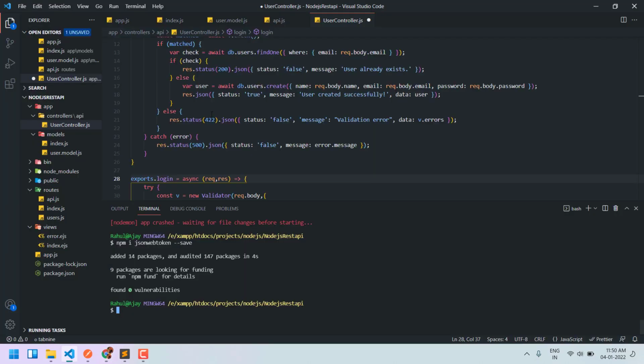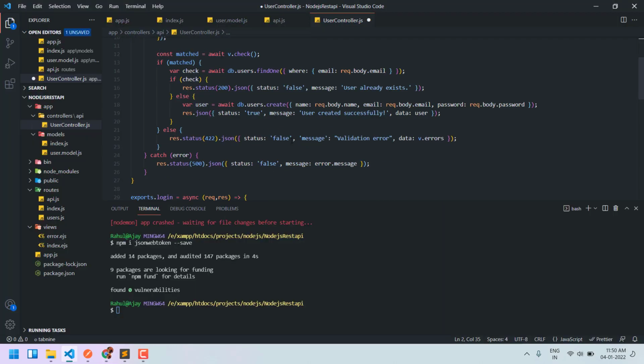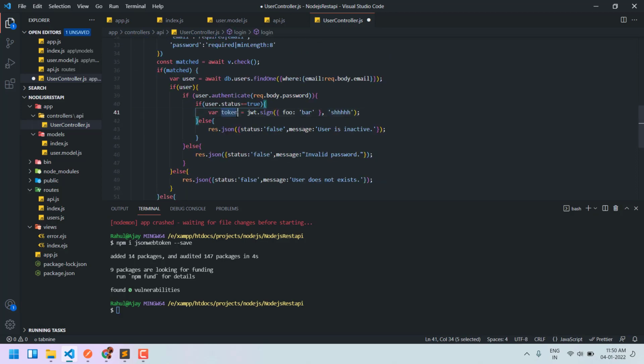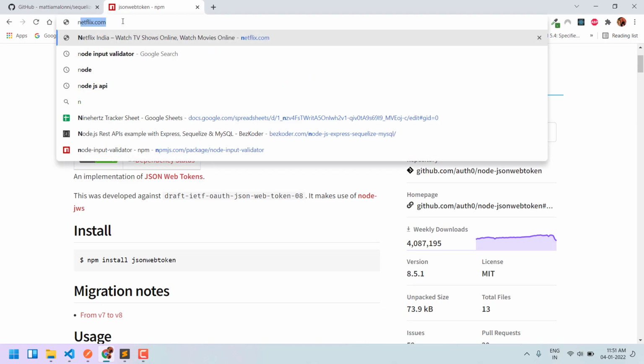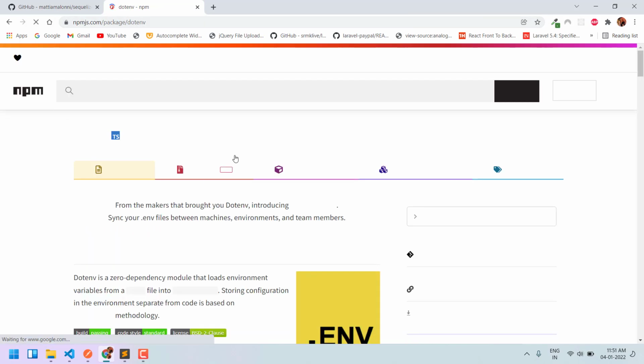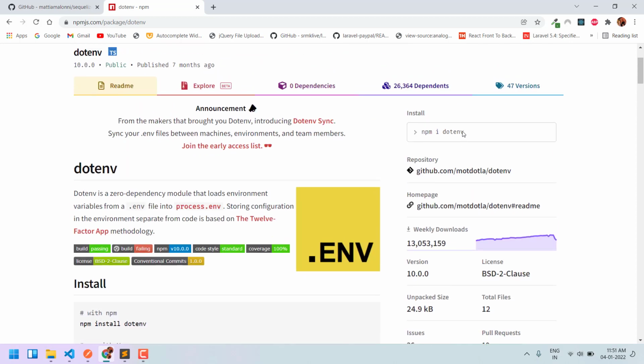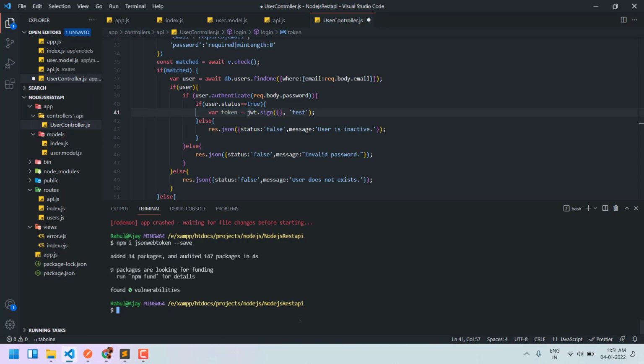Okay, so we need to add this in our controller, and jwt.sign. So token will be jwt.sign. Here we need to pass an object with the information we want to save in our token, and a secret. Currently I am adding it as a static text, but please try to use it from an environment variable. So let's use an environment variable. For that we need to install the dotenv package.